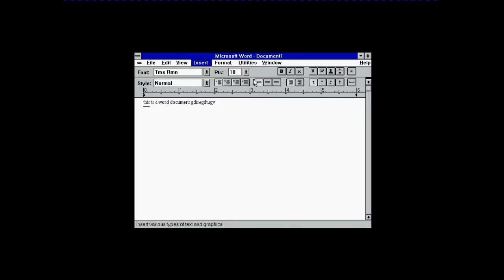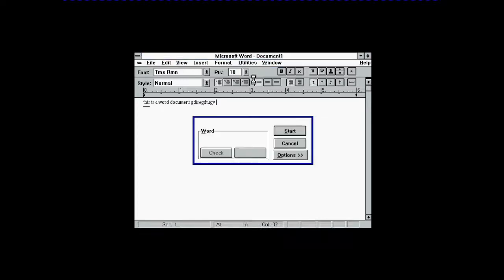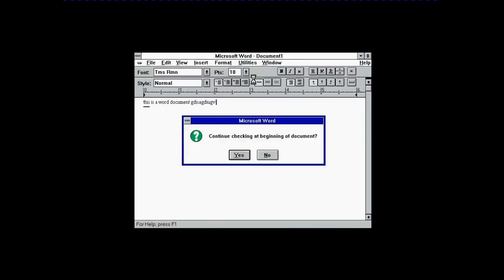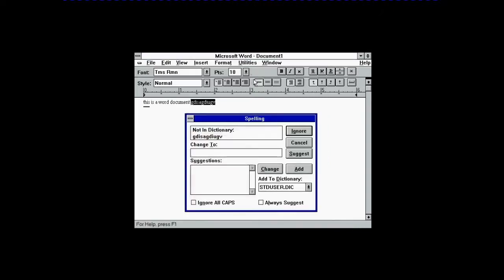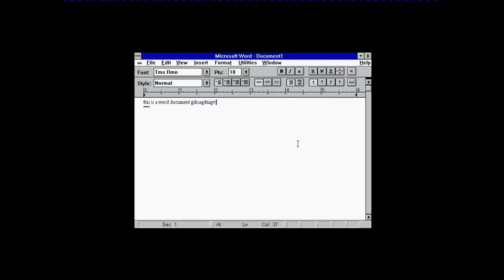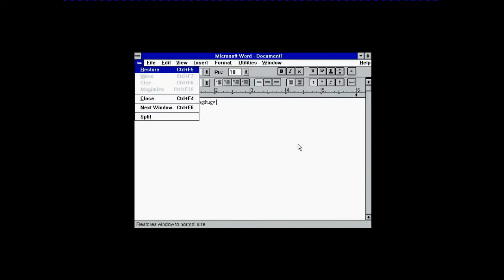I'm just gonna use this. Utilities, spelling. Yes, it does have spell check. I'm just gonna go start. Yes, it does have spell check, but it doesn't underline it, which is a bit annoying, but I guess it was. I don't even know when this was made.